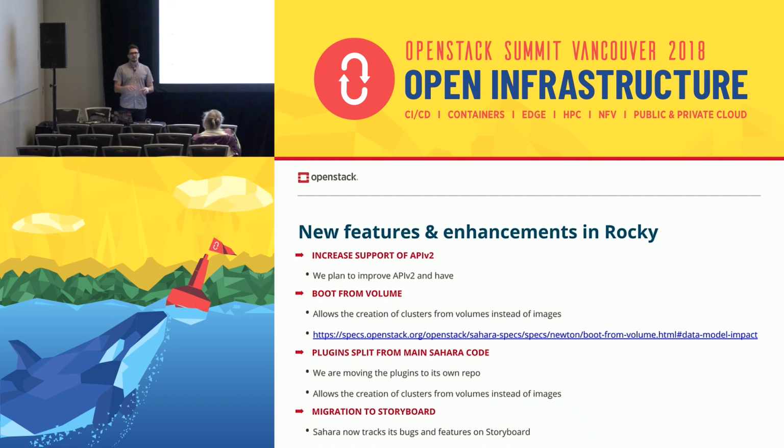So we're removing the plugins code from inside Sahara. We're going to have a separate repo for it, and it's going to be installed as a library for Sahara. And you're going to be able to simply remove this library and install the newest one if you want to upgrade to a new plugin version. So it's going to make operators' lives a lot easier, at least for Sahara plugin upgrades.